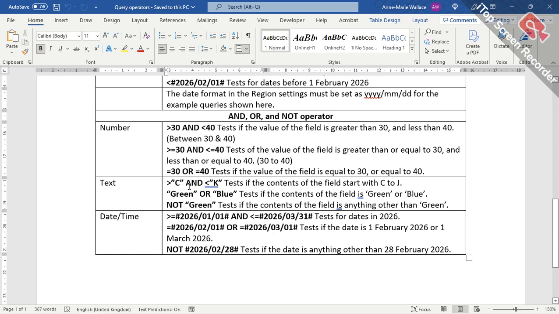Another one. Now we've had the AND and we've had the OR. Now we're going to use the NOT operator. So it is not green. Test if the contents of the field is anything other than green. So if green is in any of my text in that field, it will not display that record over there. Dates, again, in between hashtags, greater than or equal to the 1st of January 2026 and less than or equal to the 31st of March 2026. So test for dates in 2026 in that range, including those dates because I've got the equal signs over there.